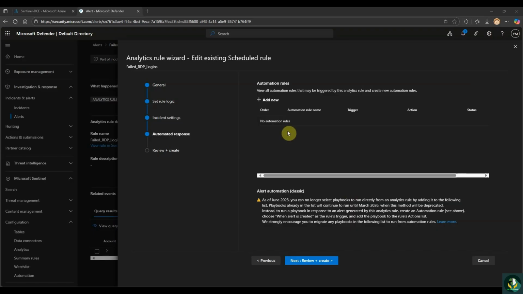In this section, you will see an option to view all automation rules that may be triggered by this analytics rule. If you don't have any rules yet, it will show no automation rules, but you can click Add new to create a new one. We will not create any automation rule, so I'll go ahead and click on Review plus create.